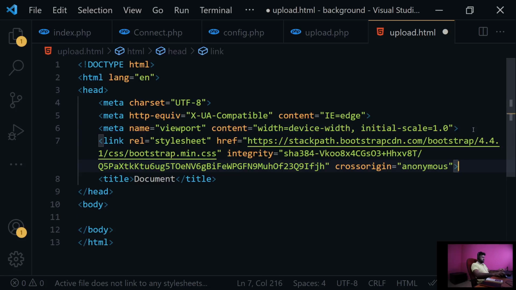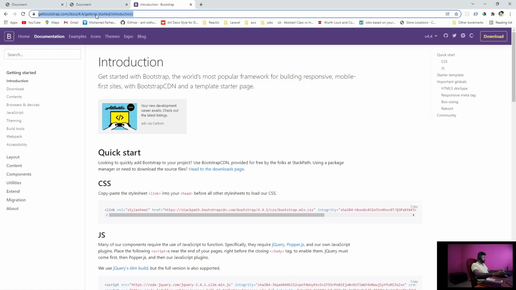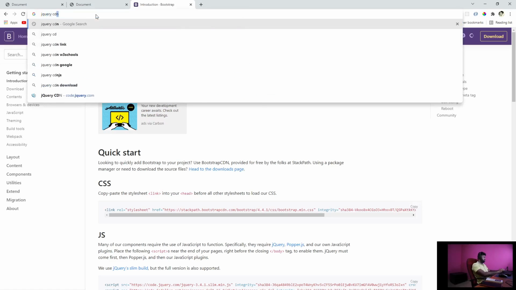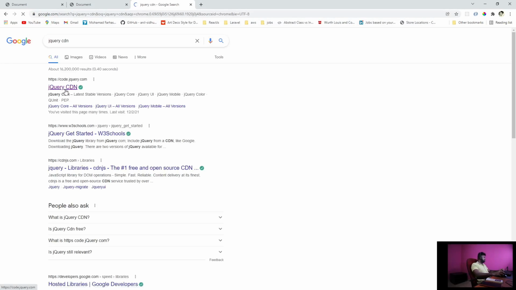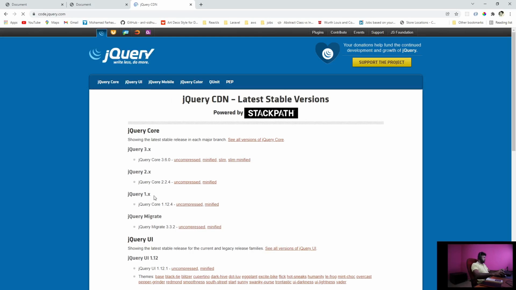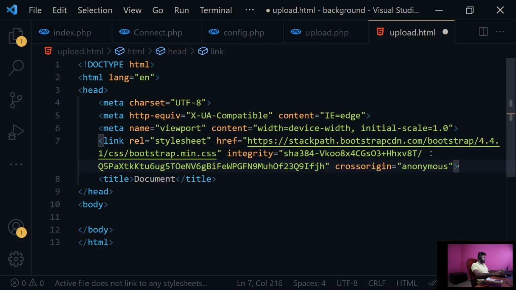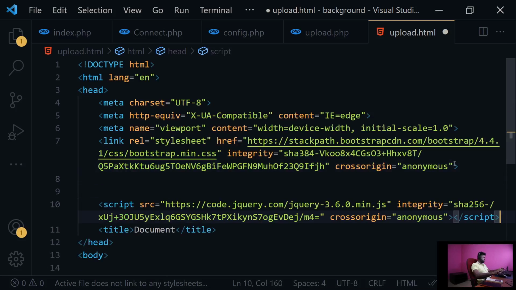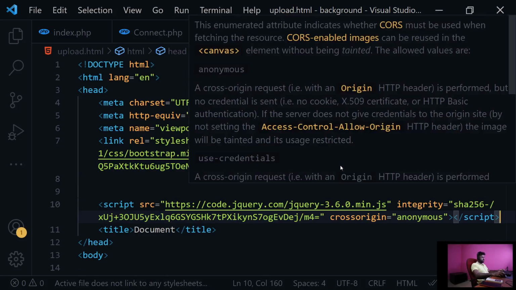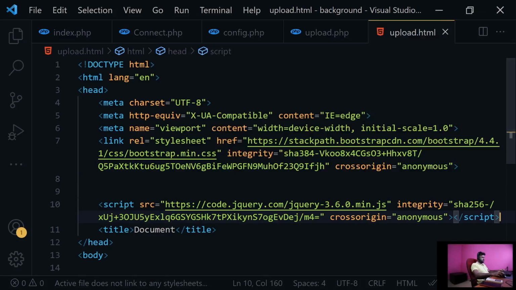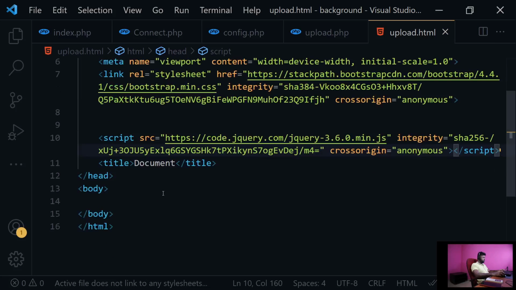Okay, and also I need jQuery. Let's get this jQuery as well, the CDN. Okay, here, let's get this one. Let's add that in here. Okay, now we have added jQuery and Bootstrap, and let's create our form.